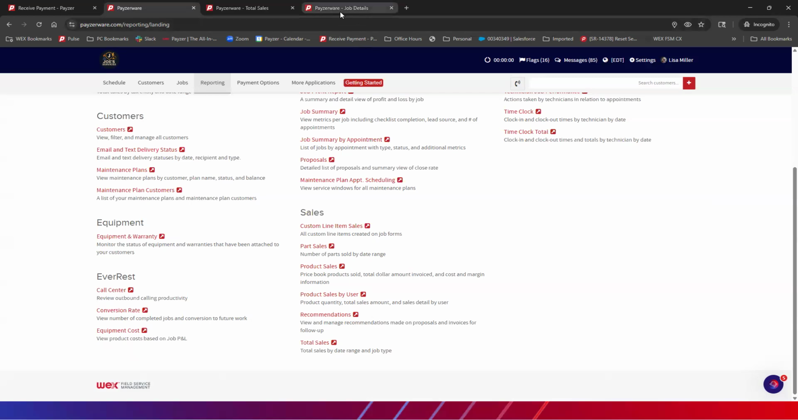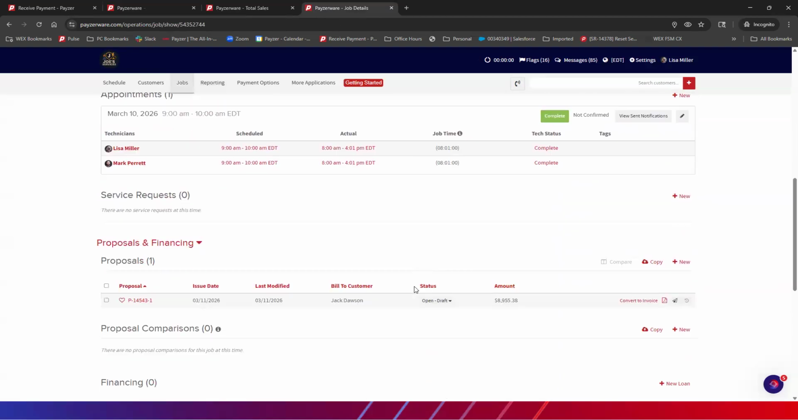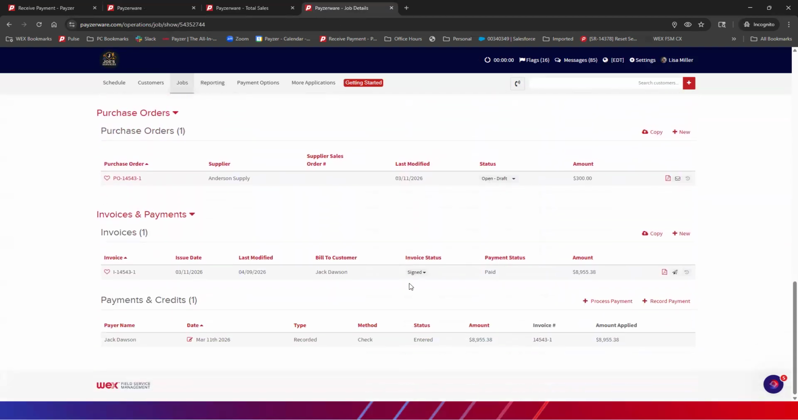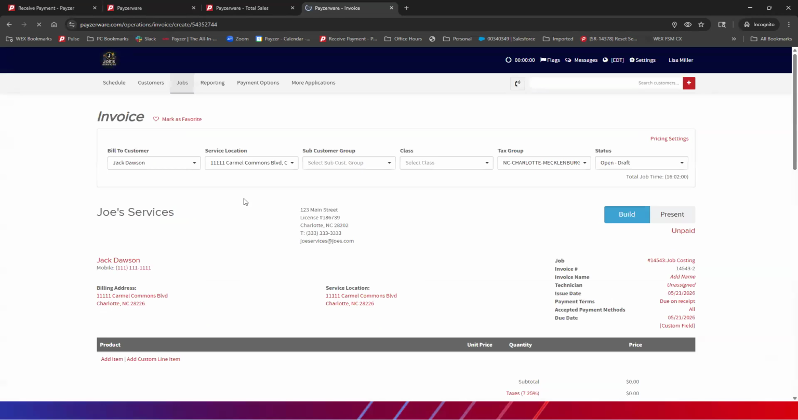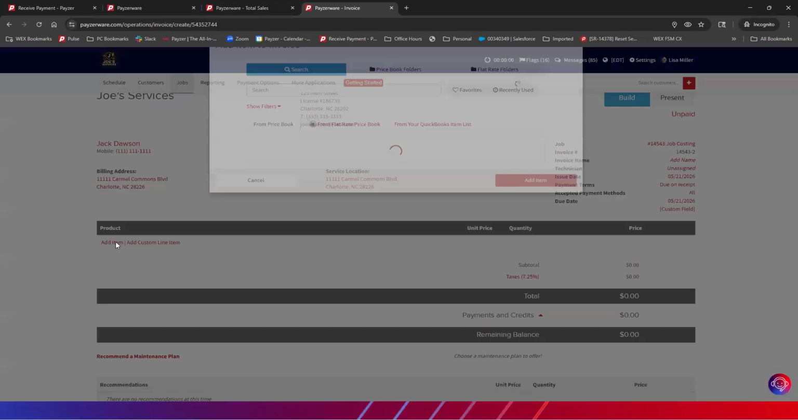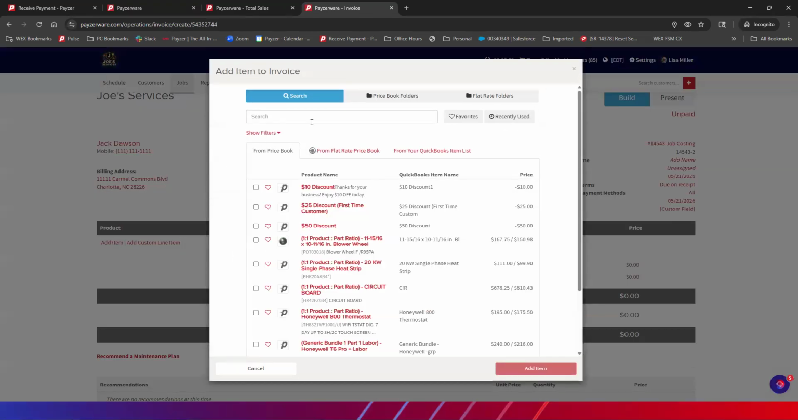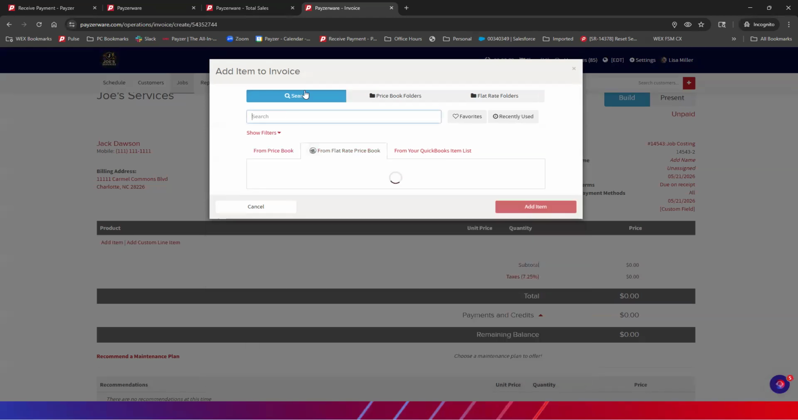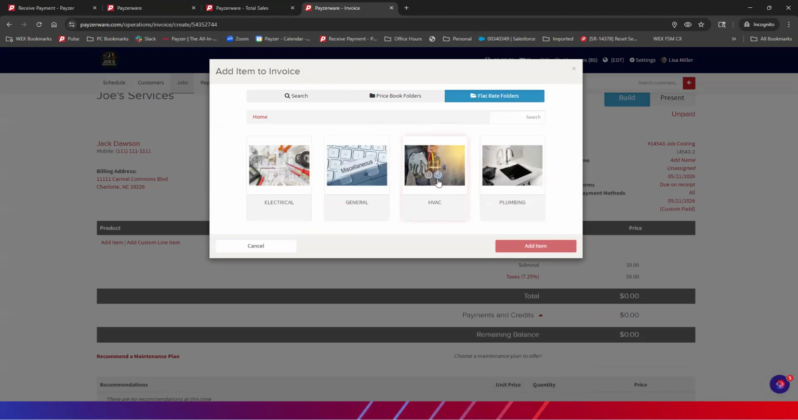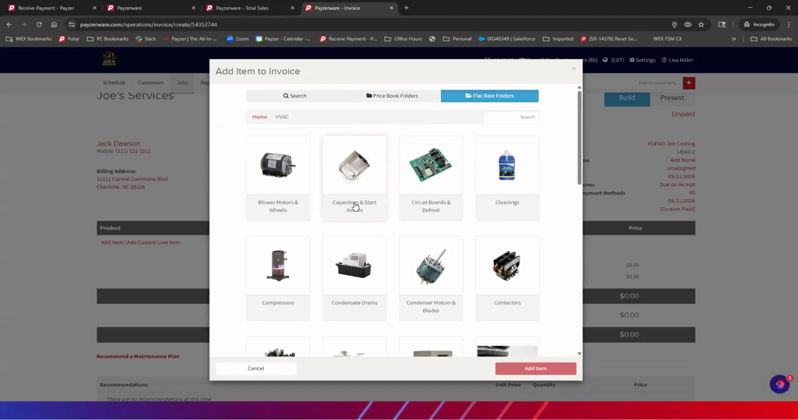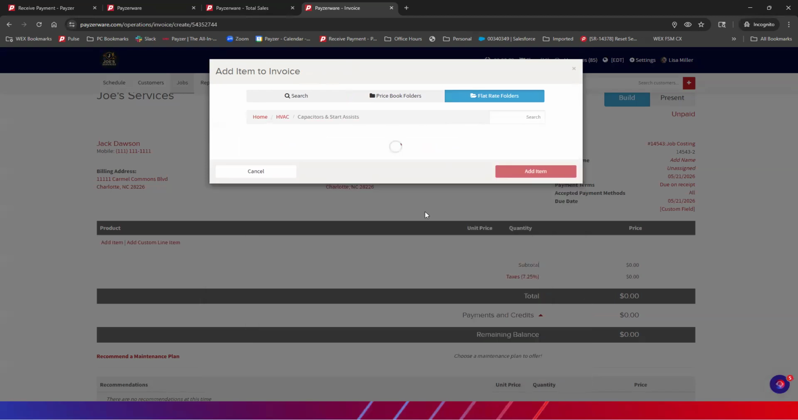Sure. Okay, so if I go into a job and I have an invoice, this one is paid. So I'm going to create from a new one. So let's say I'm going to go in and I'm going to choose a capacitor. Okay, they said that their system's not working. It was a capacitor. So I'm going to do it from Profit Rhino. You can do it from any place else, but I'm going to choose one from Profit Rhino.